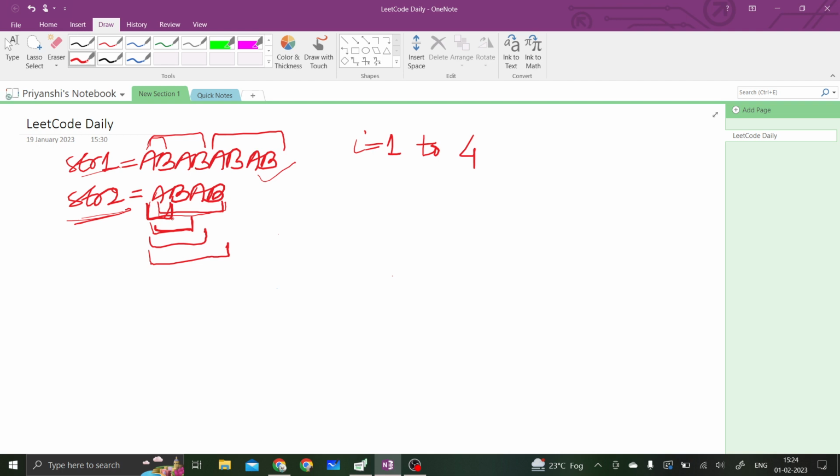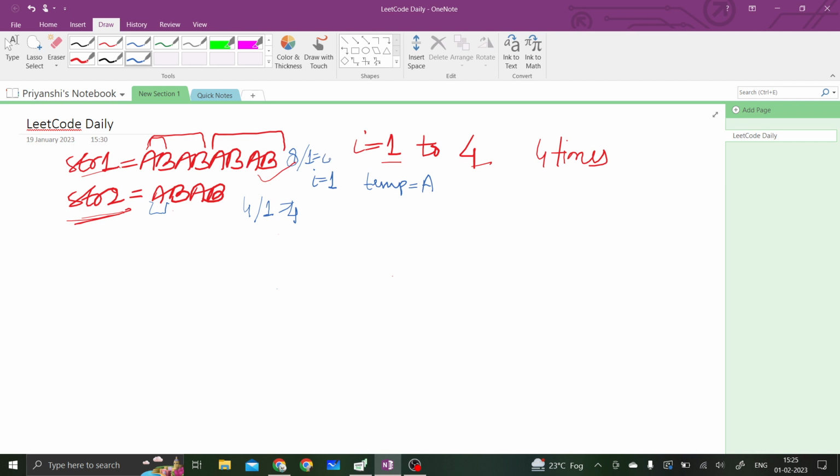Then we will check if the parts that we are considering can be combined to form str1 and str2. So we will iterate 4 times, combining the part we have taken and checking if it divides the string or not. Right now our I is 1. We store this part, which is A. How many times do I combine A to get str2? The length of str2 is 4, so 4 divided by 1 means 4 times. For str1, the length is 8, so we combine this temp 8 times for str1 and 4 times for str2, and we check.